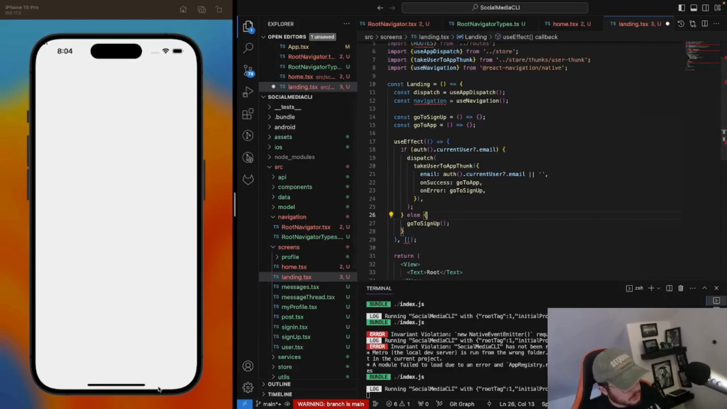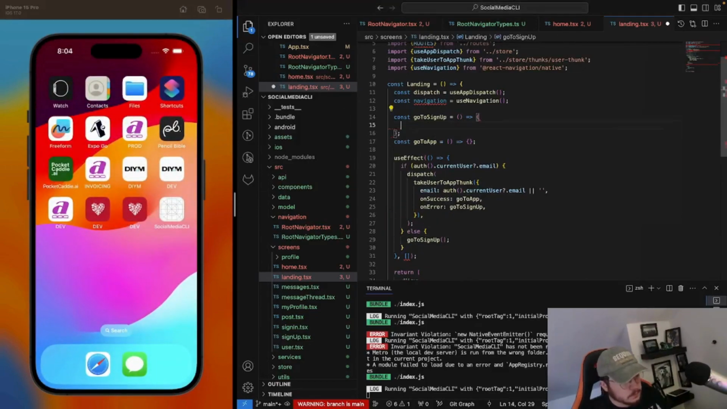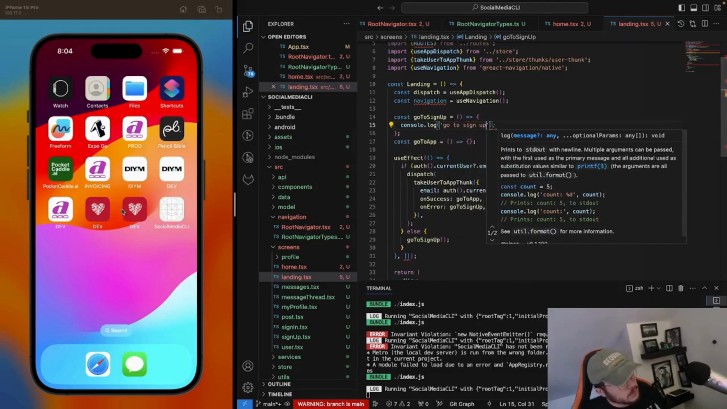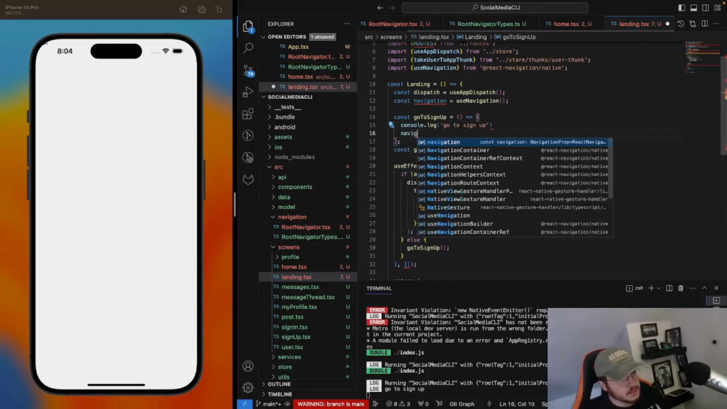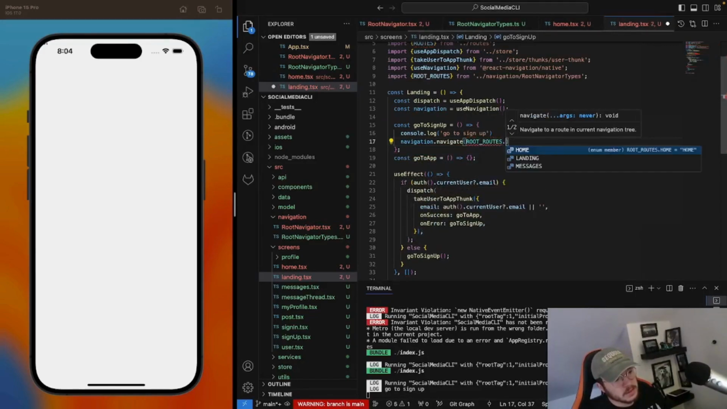So let me just show you. Go to sign up. We can see that nothing's happening. So let's go ahead and do this. What we're going to do is navigation dot navigate root routes dot sign up, and we'll add this.